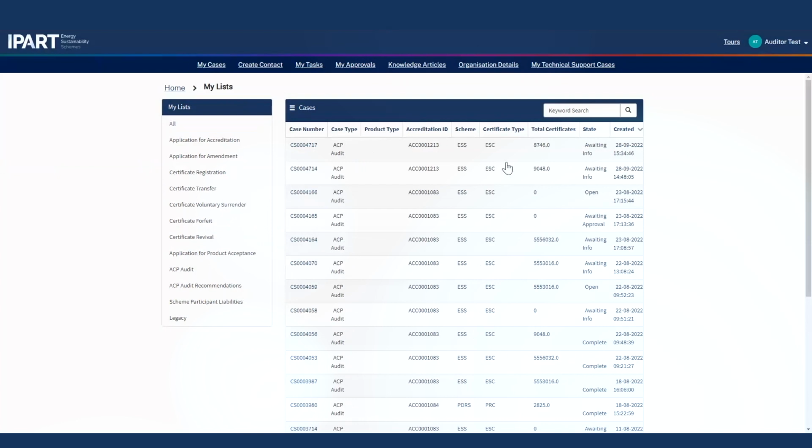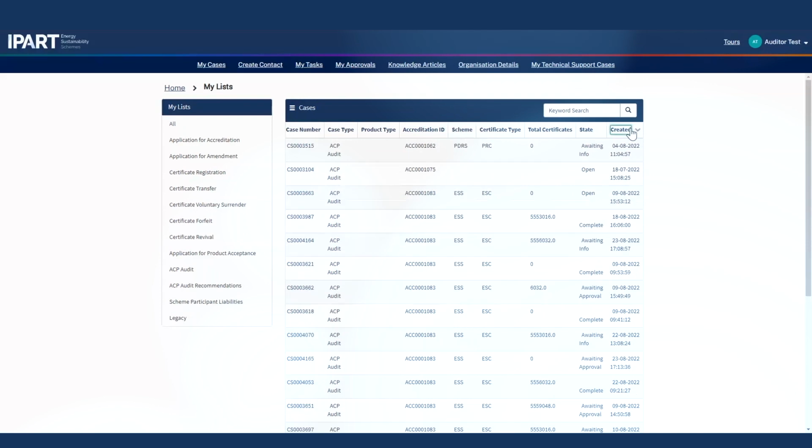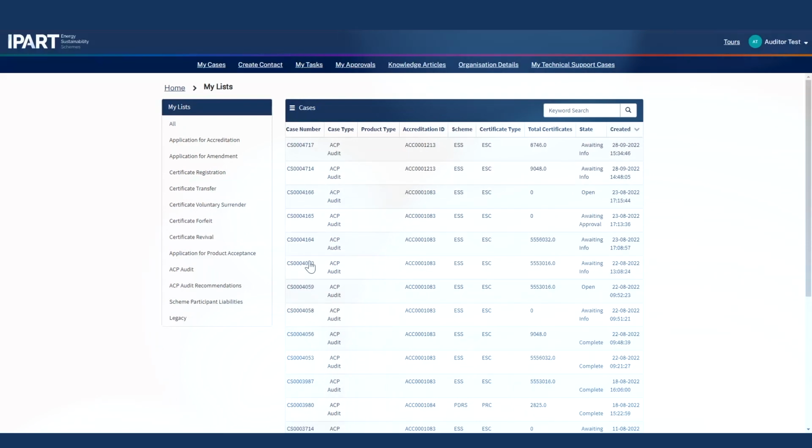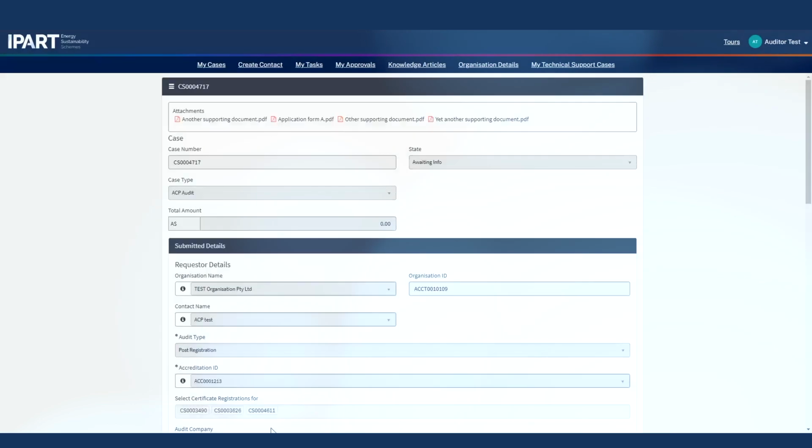I can use keywords such as the case number to search for my case. I can also click on the column headings to sort differently. I can click on my case to open up the details. At the top of the case, I can see attachments, and I can see the state of the case as it progresses through the audit process.